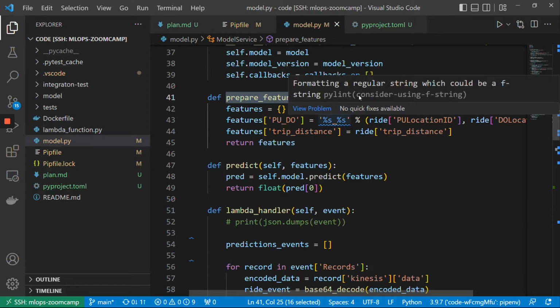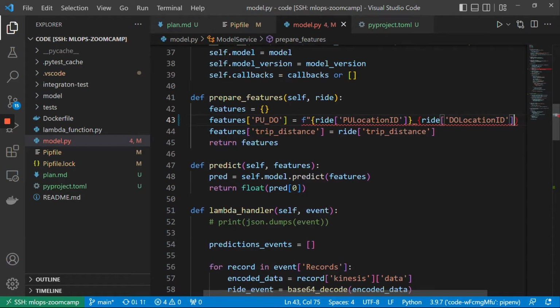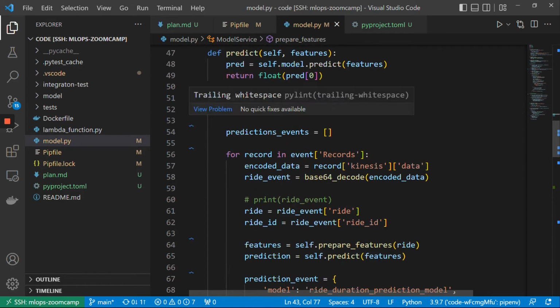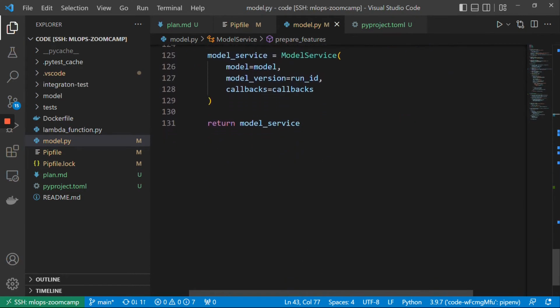Then yeah, so for example, this one, I don't use f-strings. Okay, it's indeed a good idea to use an f-string here, but do I want to? Yeah, maybe let's actually do this. Maybe it will be better for readability. So what else do we have? Here, these trailing whitespaces, we will remove them with the formatter.